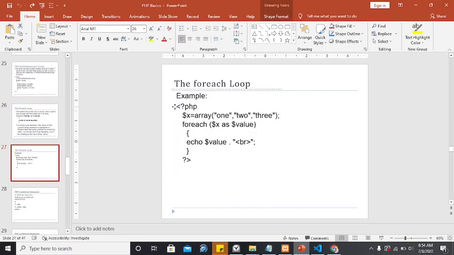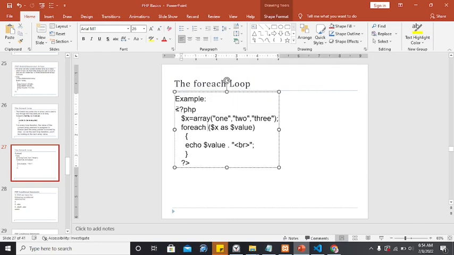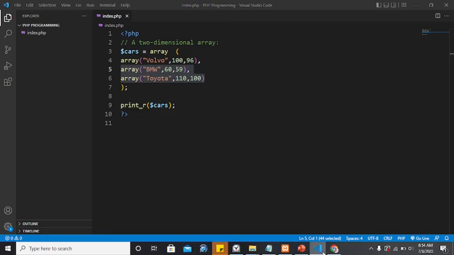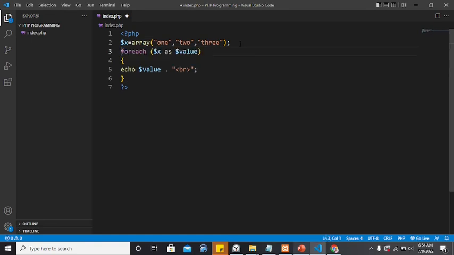So look at this example here. Okay, so what we have here is that let me format this one. We have a variable declared as an array, and then 1 2 3. Now we want to loop over this particular array of elements. So how do we do it? Now we use foreach, and then we say x, which is the variable, as value.